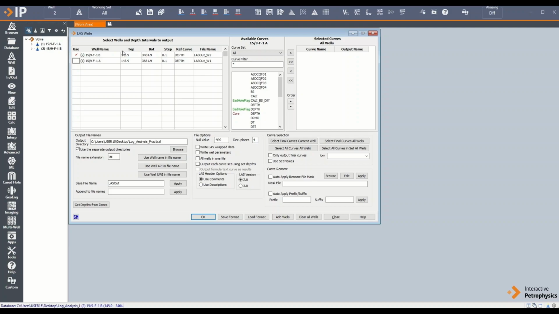This is the well name. These are the top and bottom depths for each well, and these are the steps. These are the default steps. You can also change this one. For example, instead of taking 0.1 at each 0.1 increment, you can take it to 0.2 increment if you want a smaller output file. The reference curve is always the MD, which is measured depth. The file name will be LAS out. This is for well 2 because we named that well as well 2, and this is for well 1.